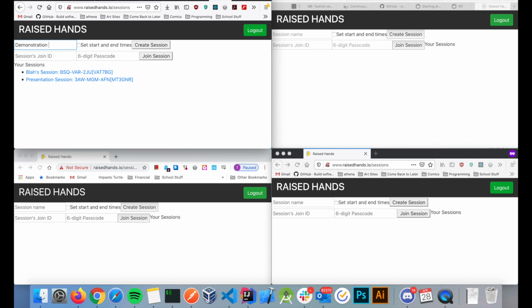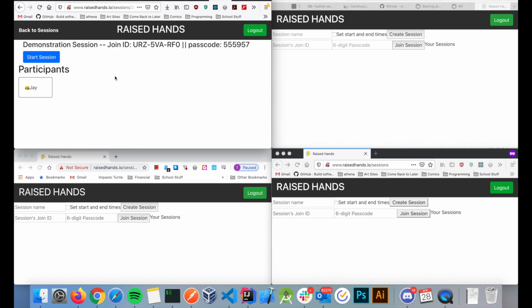So now I'll demonstrate creating a session. You can see once you've given it a name, it'll populate your sessions list and have a 9-digit join ID and a 6-digit passcode. And so anybody who wants to join has to enter in the correct join ID and the associated passcode. And these are cryptographically securely generated. And every single session has a unique join ID. So go ahead and join it.